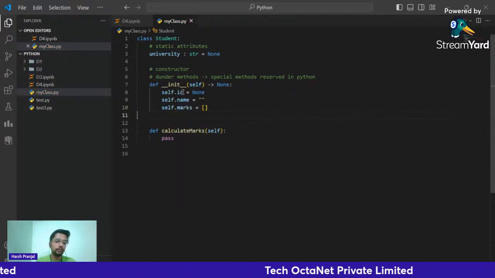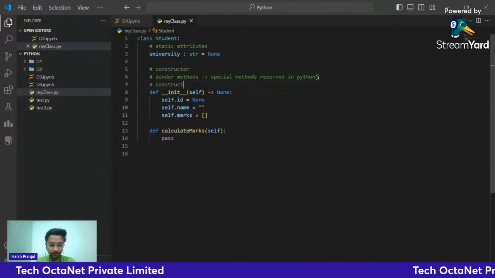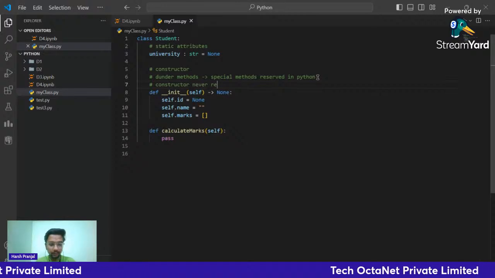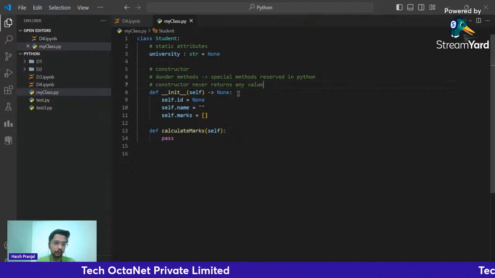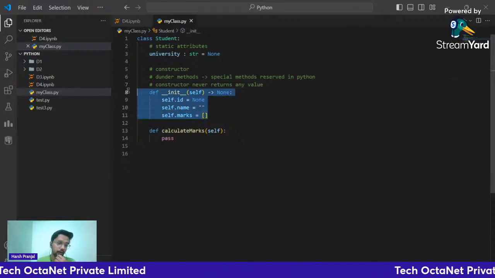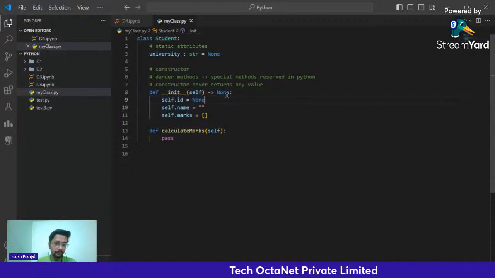So just always remember that constructor never returns any value. Okay, there is no return type in constructor. If you write any return type, you may get some error, right?